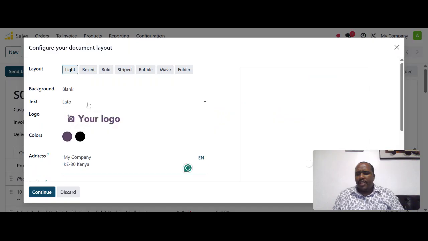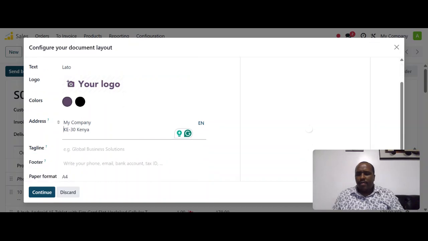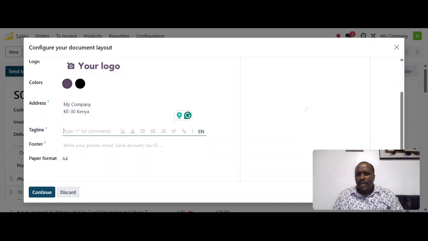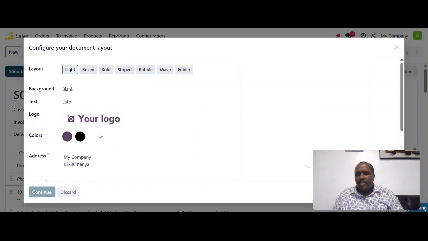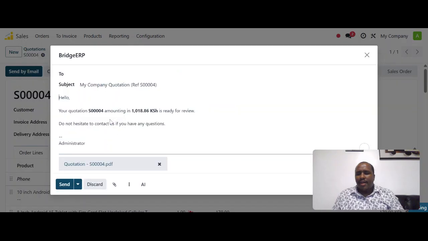And if we have not yet set up how our quotation will look, we have more than 7 different themes that you can always choose from for how our quotation will look. I will just go with the light. We can also upload our logo, put our details for the company, put the tagline, the footer down there, how you would want it to look, and then the format of this quotation. So I'm going to just continue. If you have your own, you're going to just configure. So I'm going to do this offline.